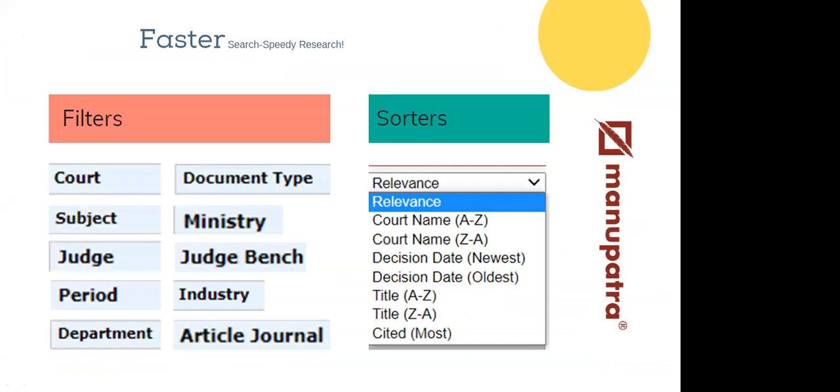So the next is, how do you do faster, speedy search? One is, after you have got all the relevant results by using the search interfaces, you can have filters on the basis of subject, document type, which judge presided over the matter, which ministry it was from, what was the strength of the judge bench, what was the period. Before 2010, after 2010, before 1960, whatever time period you want a judgment or a document from, you can select that.